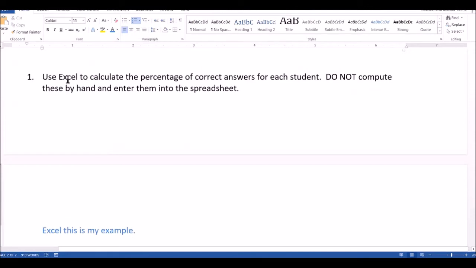All right, so here we go. Use Excel to calculate the percentage of correct answers for each student. Do not compute these by hand and enter them into the spreadsheet. So let's go ahead and do this together.